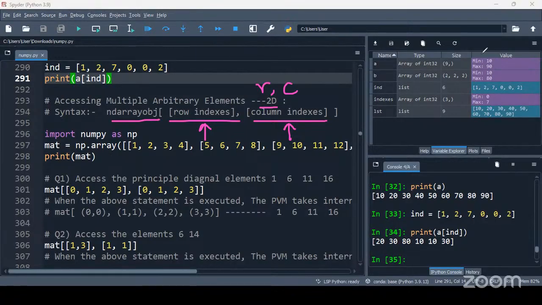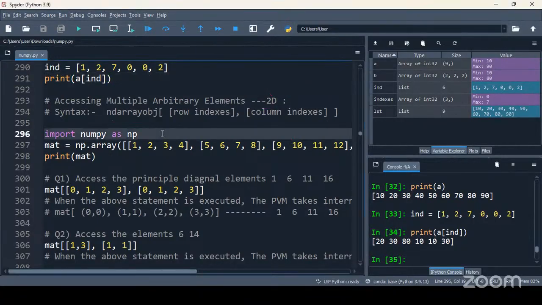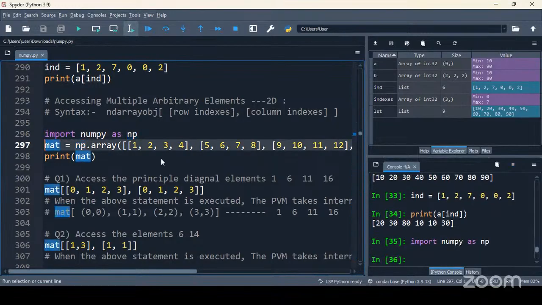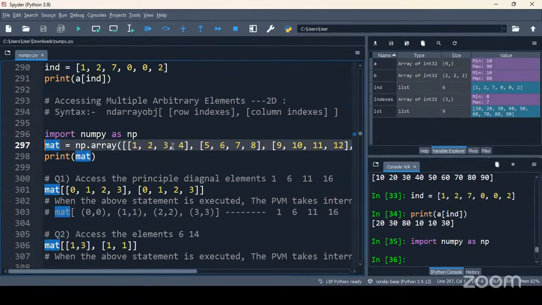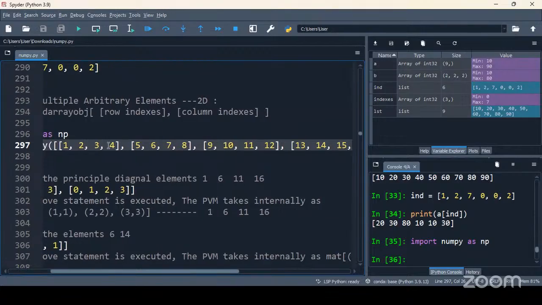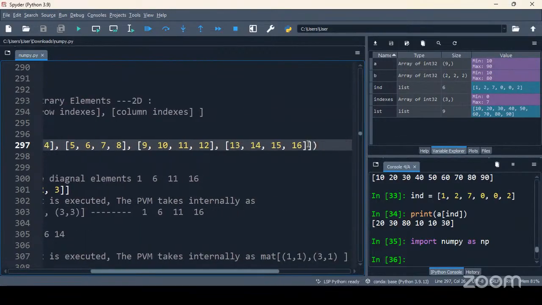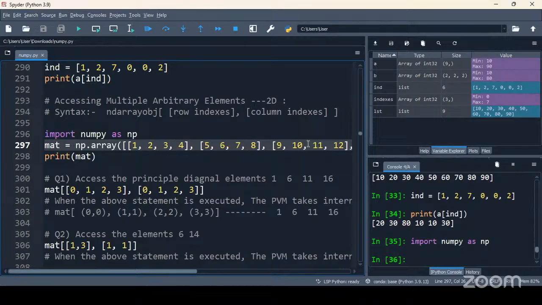I'm importing NumPy as np because I'm trying to use some of the functions from NumPy. Then what do I have? I see a nested list that I am passing to the array function, which contains four nested lists. I am passing it to the array function. This will return me a two-dimensional array.